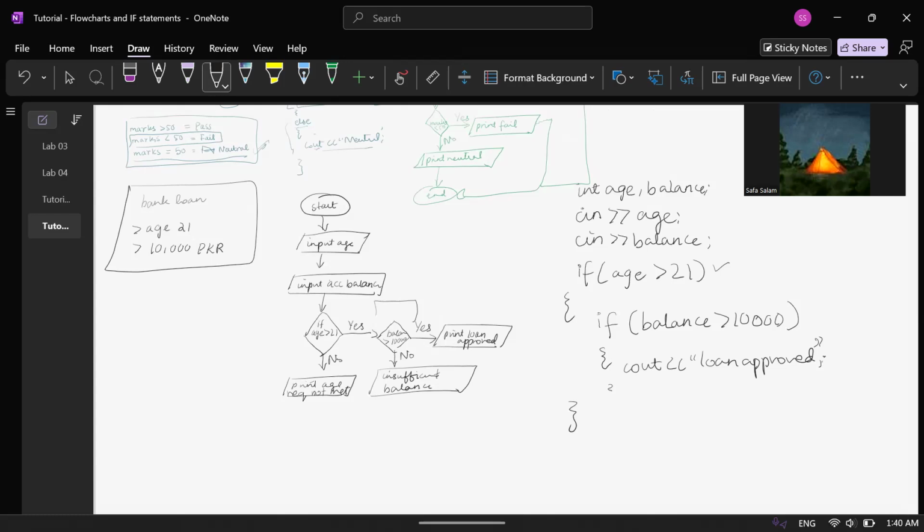Okay, and the if block ends here. Okay, now suppose that the age is greater than 21, this condition is met, and this condition is met, then it will simply see out loan approved. But if the first condition is met and the second condition is not met, then we go to this branch, right?